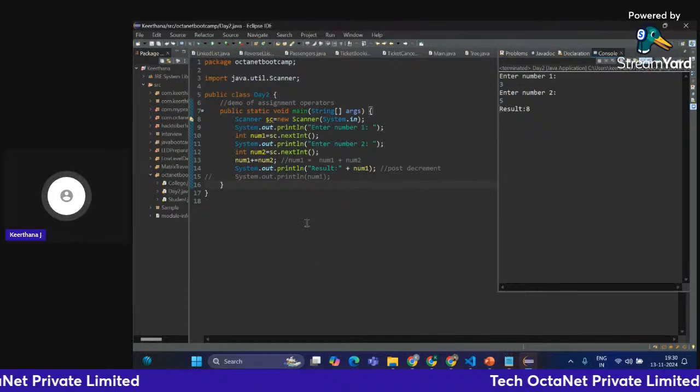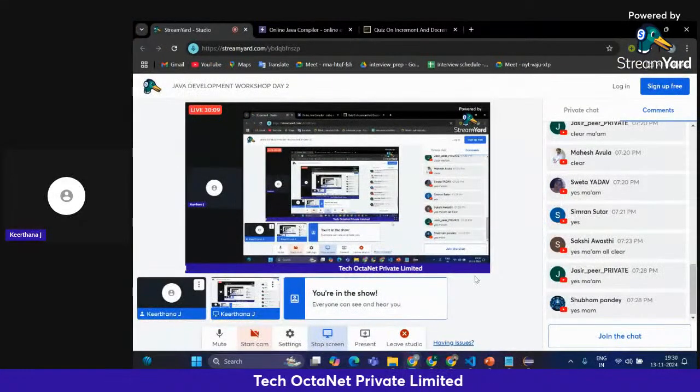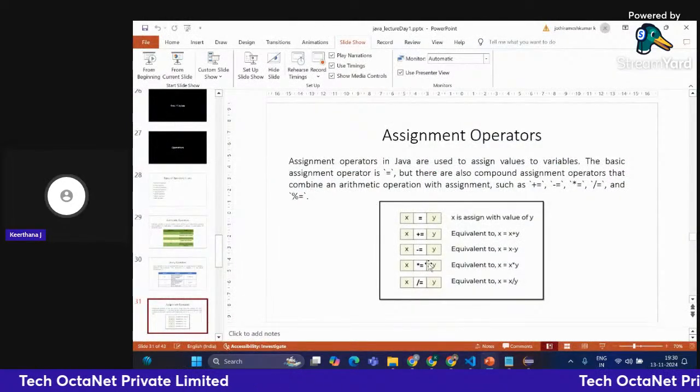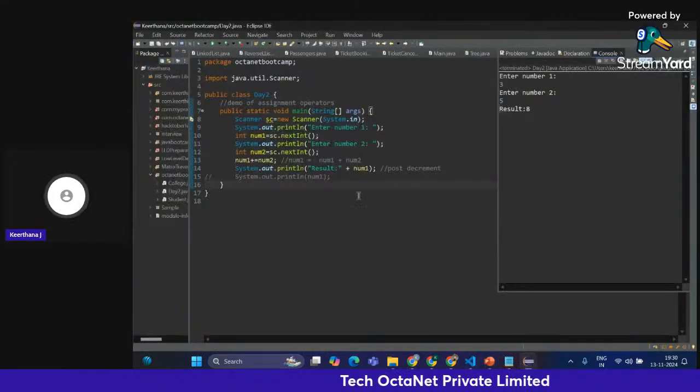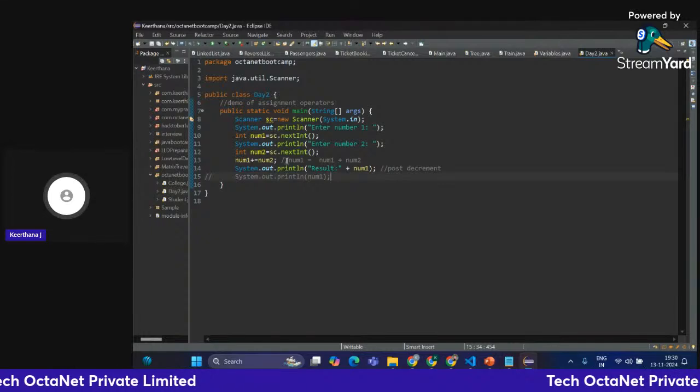Okay, and the same thing applies to minus, and star means multiplication, the same thing only. So I have shown you an example for addition, and in a similar way all the other operators are going to work. So I think we cannot waste more time on that.